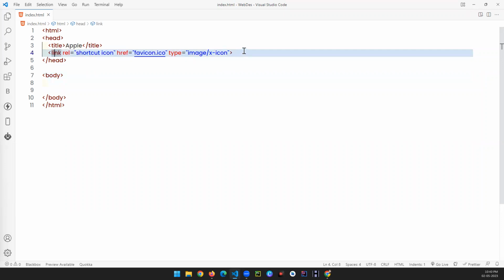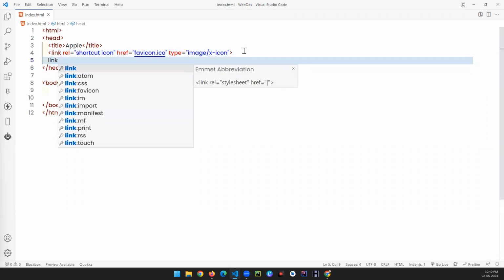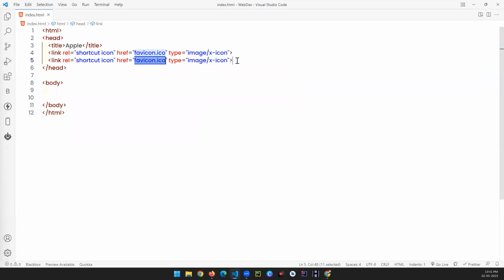Because if you're using Visual Studio Code, then if you write link, I want to link something with this particular HTML file, you will be getting a countable number of things. From there, you can just select and you will be having that particular syntax over here.